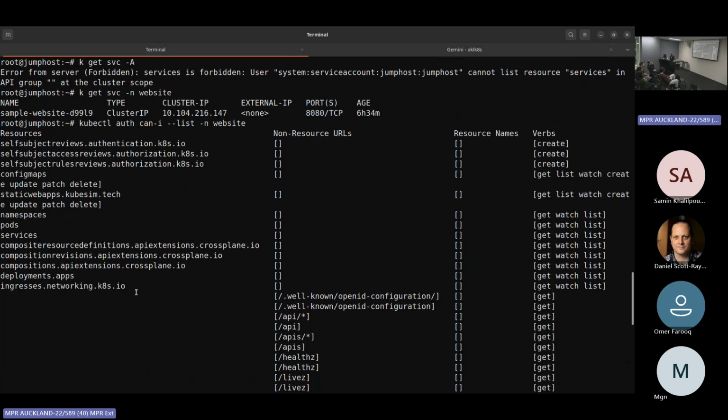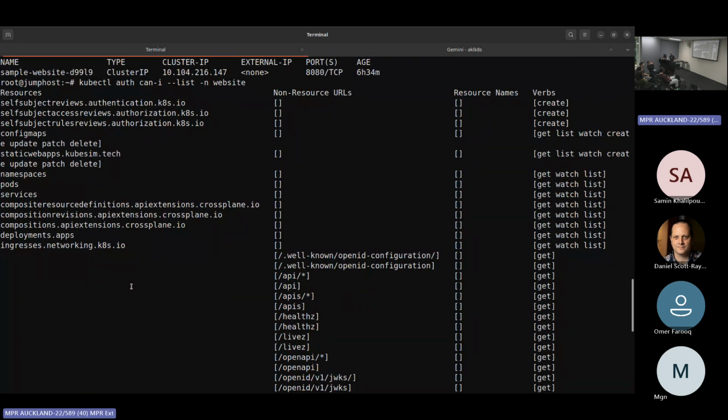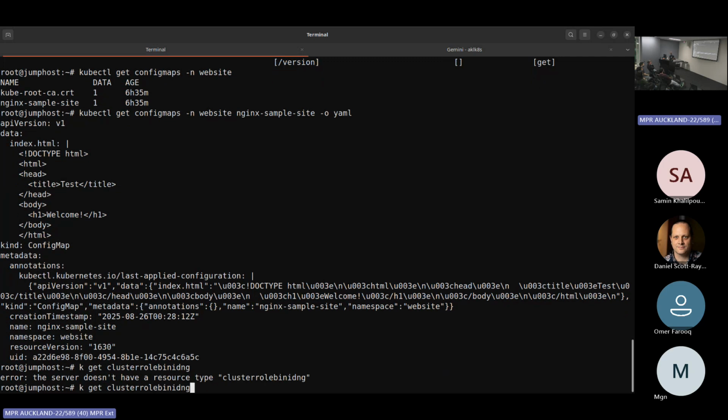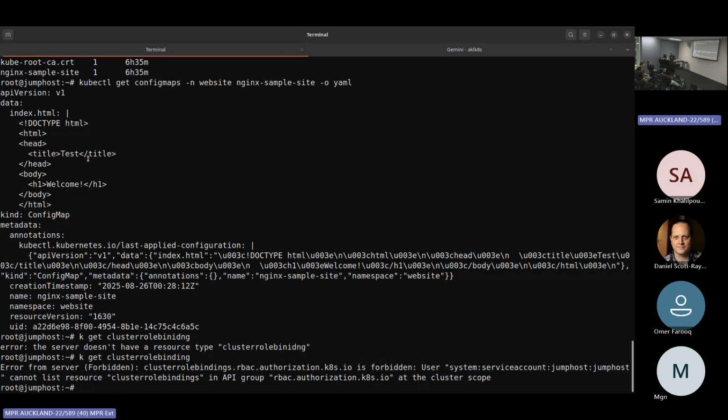Should we go back to our permissions? I don't seem to have access to it. We can try, but I don't think it's going to give us anything. Nope, don't have permission to that.